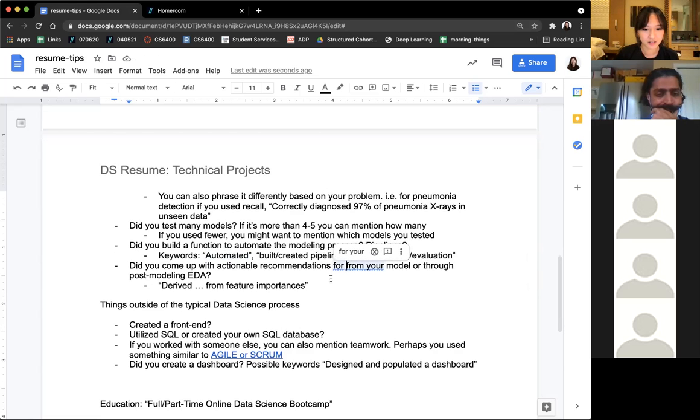Something else is, did you come up with actionable recommendations for your business case from your model or through post-modeling EDA? Especially if your project is something that's directly applicable, like a recommendation system, detecting disease, or fraud detection, things like that. I feel like you can ground it a lot more in context. And if you were able to derive some insights or recommendations for that, I think it's worth mentioning too.